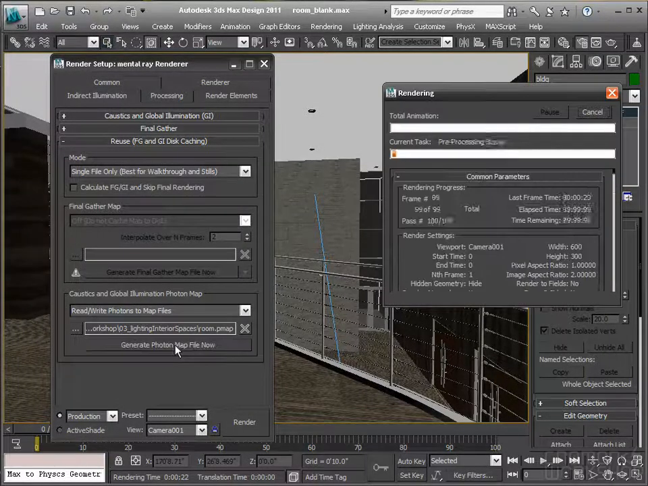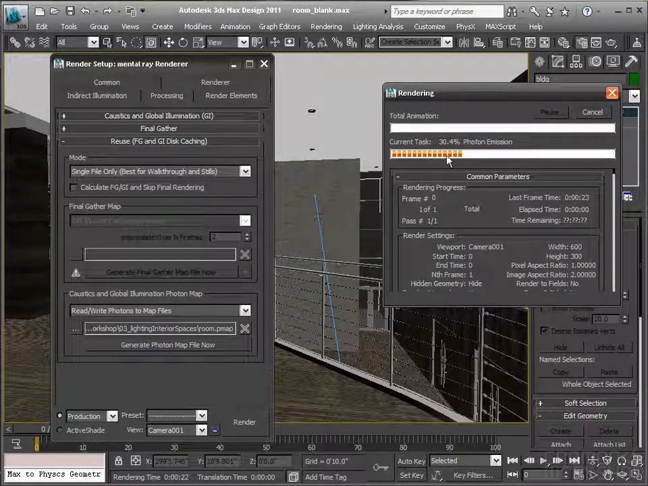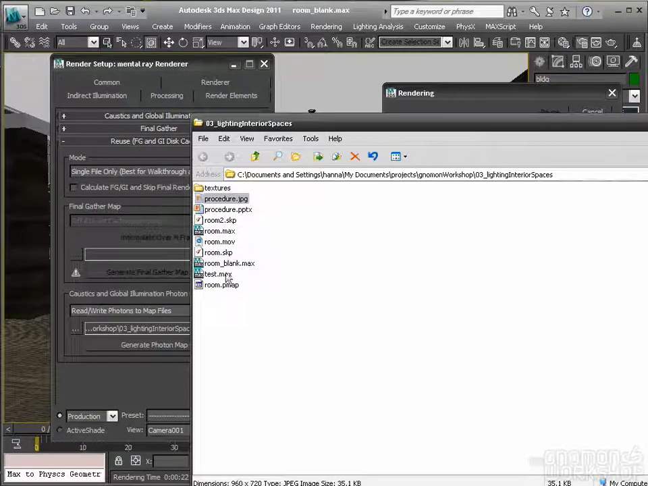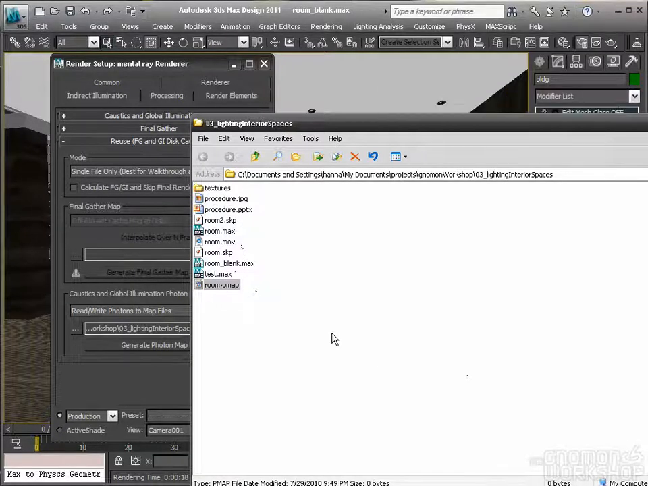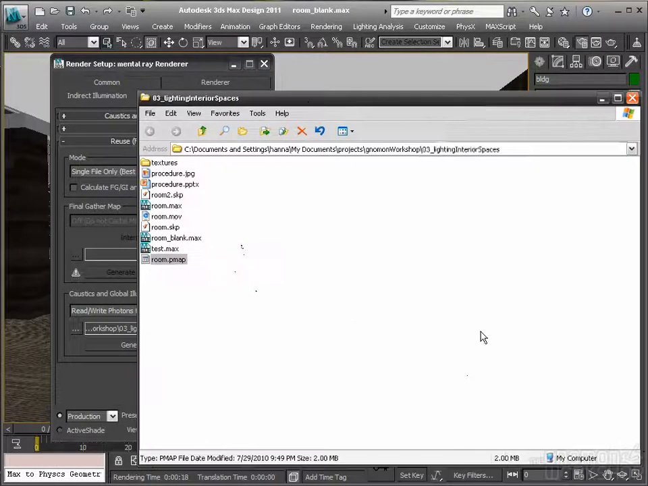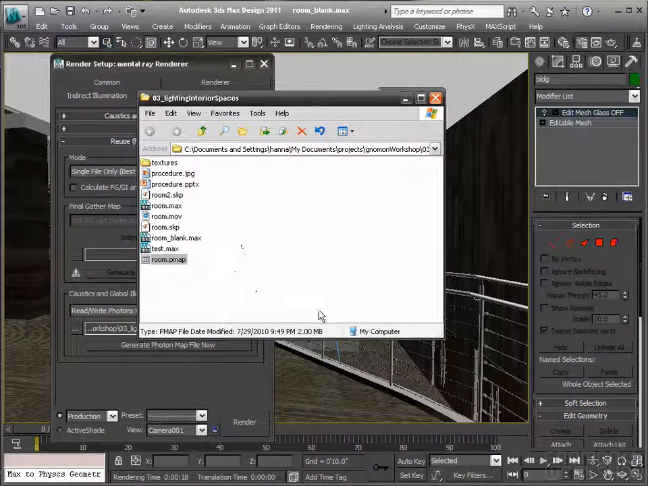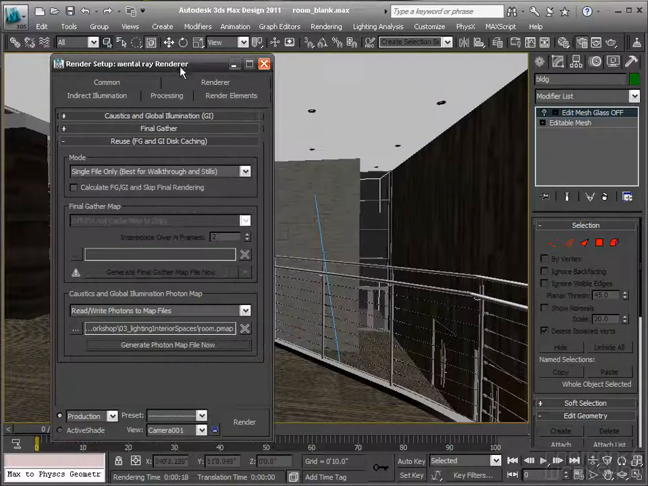And all it's going to do is generate the photon map without having to render, which is a nice feature. So there it goes at 30%. It's actually writing it to that file. So you can see here, where's my photon map file? There it is. Right now it's at 0 bytes. But now you can see it's a 2 megabyte photon map file. So there it is, a 2 megabyte photon map file. It's sitting right there, which is good. So now we have a photon map file.